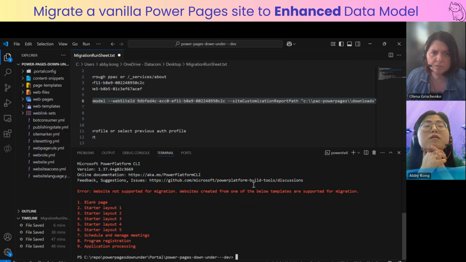Oh, what? So this is one of the issues the migration tool can flag for you. You see that the command didn't run successfully, and that's one of the first issues we might encounter, which is that not every template is supported for migration. You can find the list of supported templates from the previous page as well.